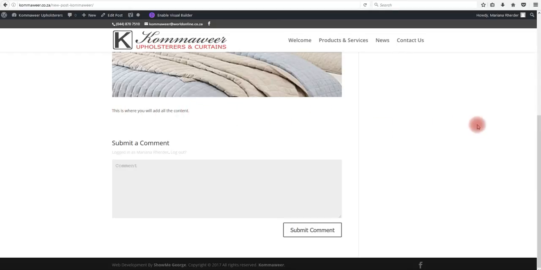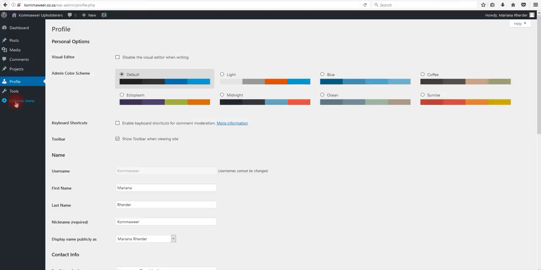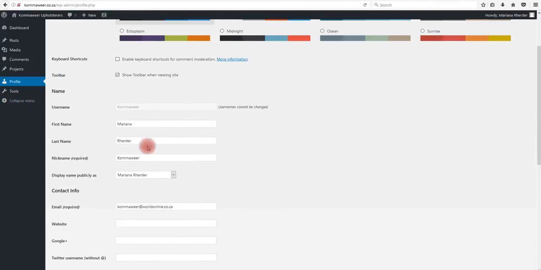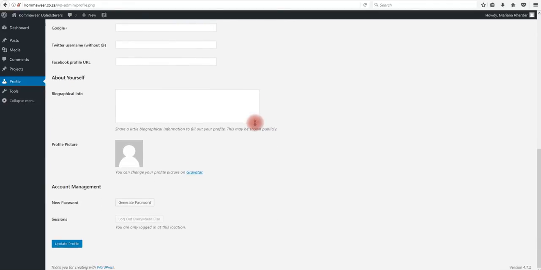If you need to also change your profile, you go back to your back end, open the profile, scroll down, your name, last name, the username will stay the same. And then what is important, maybe if you want to then add a new password, you can change it here, or you can put in your new password.